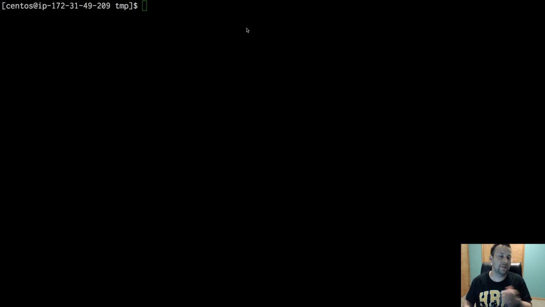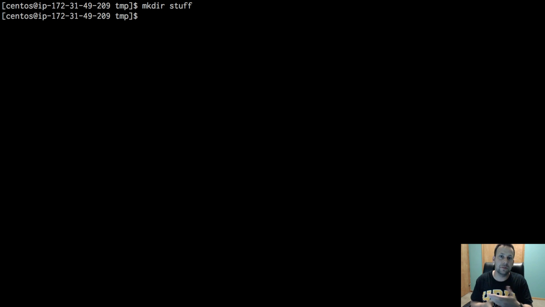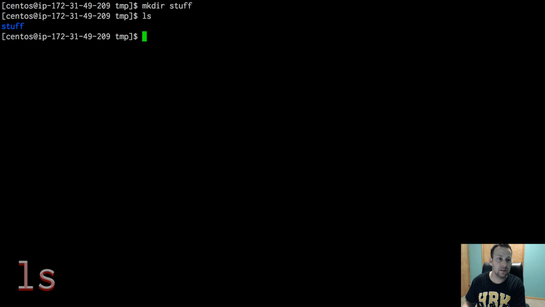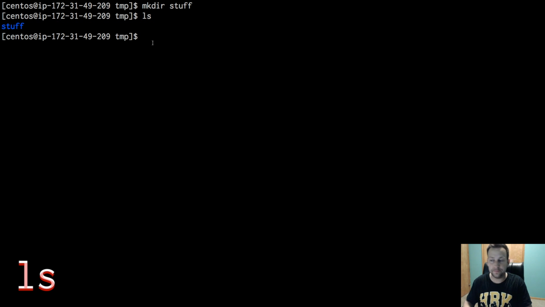Now that I'm in the temp directory, I wish to create another directory within it. To do that, you type mkdir followed by the name of the directory you wish to have. In this case, I'm going to type stuff. So if I hit enter, it creates a directory named stuff in /temp. To list the directory contents, the next command you will want to run is the ls command. And as you can see, it lists the directory stuff.